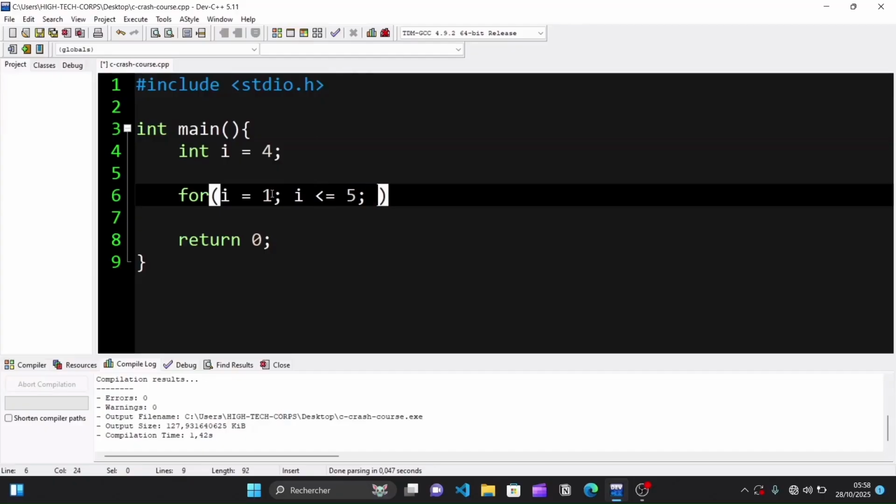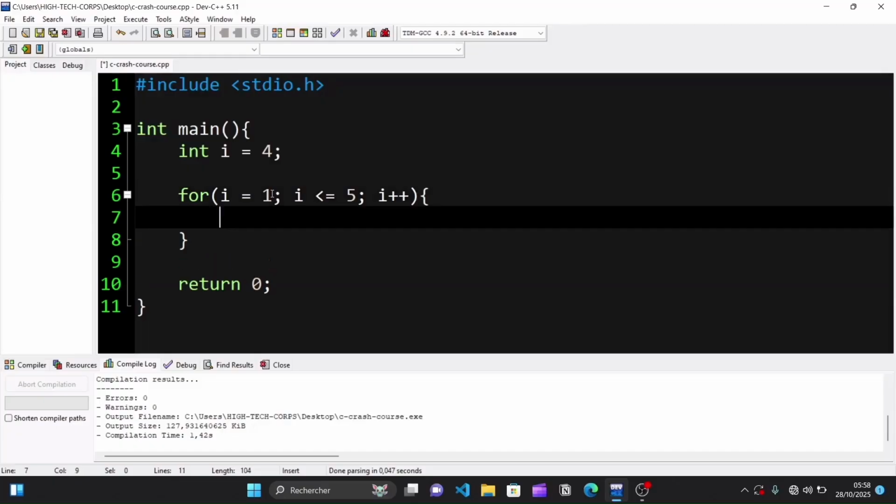and then I follow this with a semicolon, and then the last part is the incrementation. I will write i plus plus, meaning that after each execution of the body of this loop I want to increment the value of i for the next execution or for the next iteration. And finally I will write a set of braces to mark the body of the loop or the block of code that will be executed in case the condition i less than or equal to 5 is true.